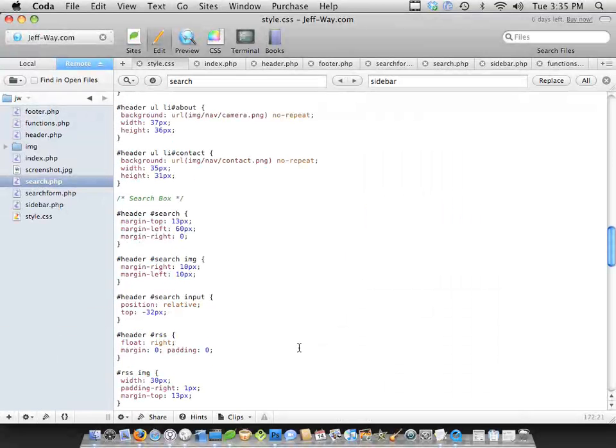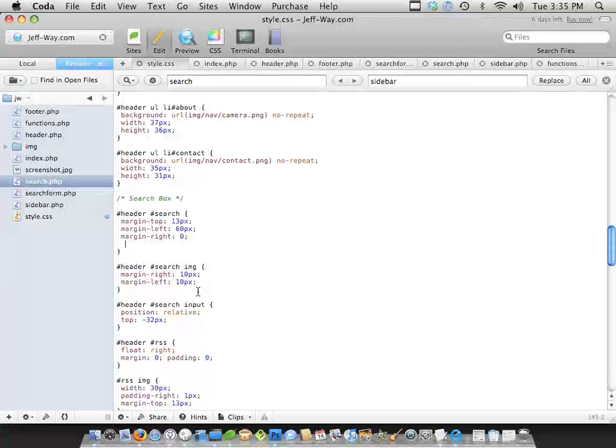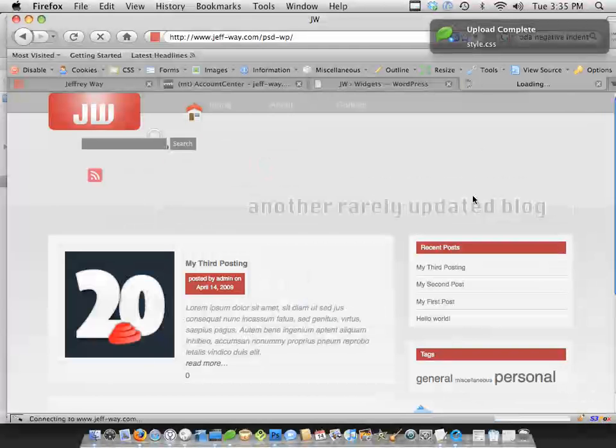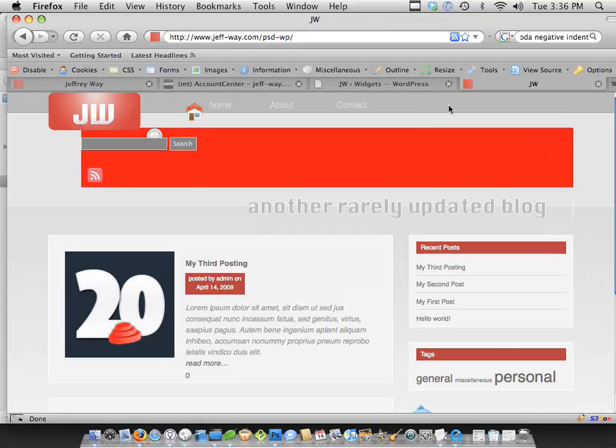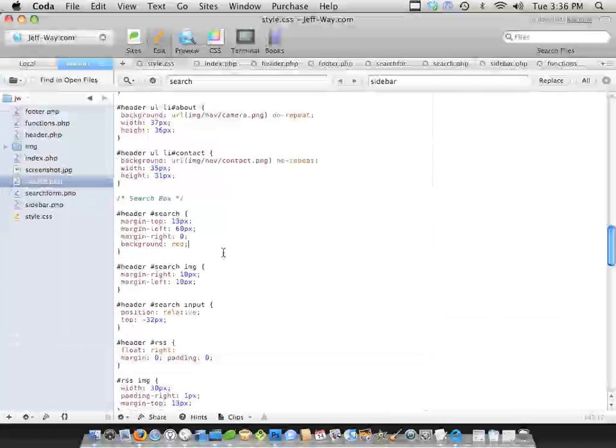So we will begin at the top. We're going to begin with the search box. So just to get an idea of what we're working with, I'm going to set the background to red. There we go. So it's taken up this whole area. So we want to float it and position it right back where it used to be.